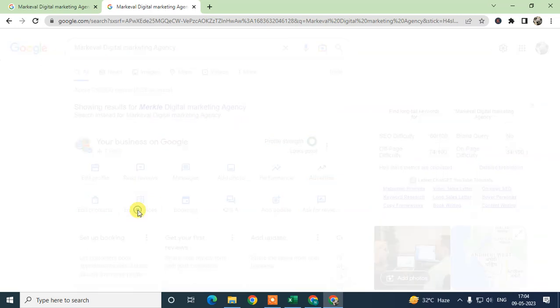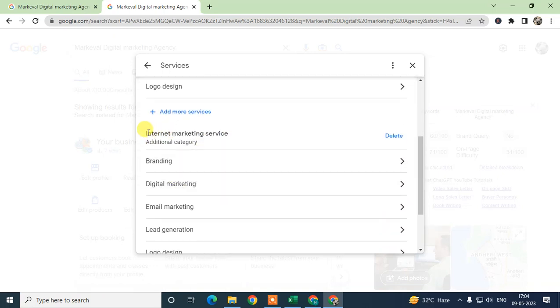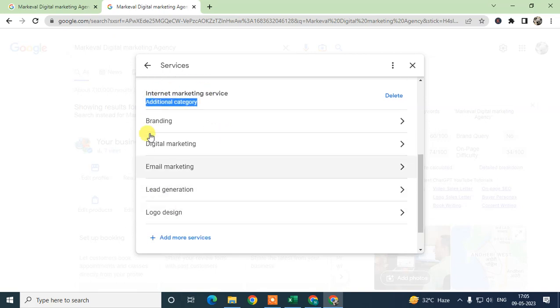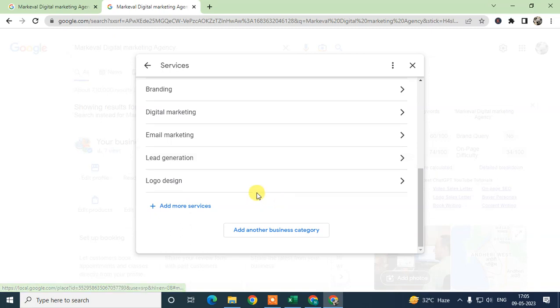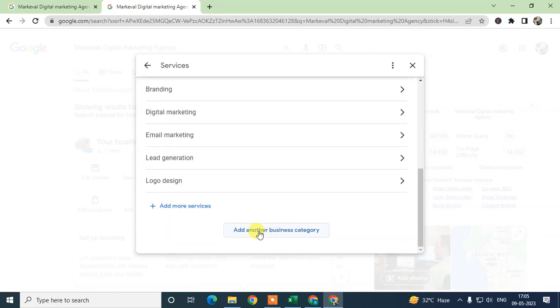First I'm going to show you this option, how you can use it. Okay, just click on edit services here, and this is my primary category, which is marketing agency, and this is my services. Okay, under this category I can add services under the category. As I add here, this is my another category, primary additional categories, and under these categories I can add more services from here. If you want to add more additional categories, you can add from here.